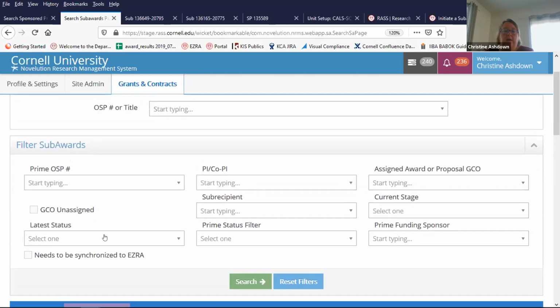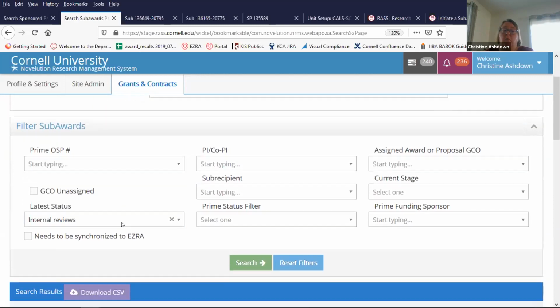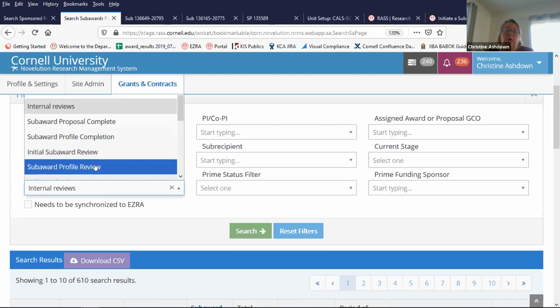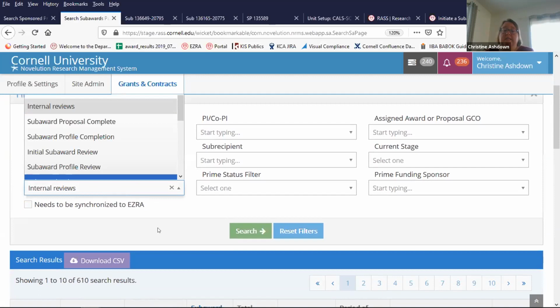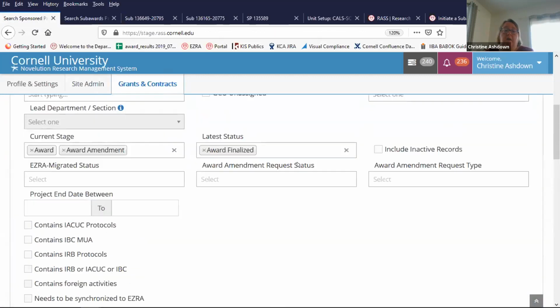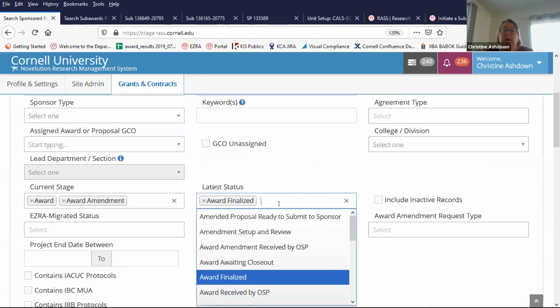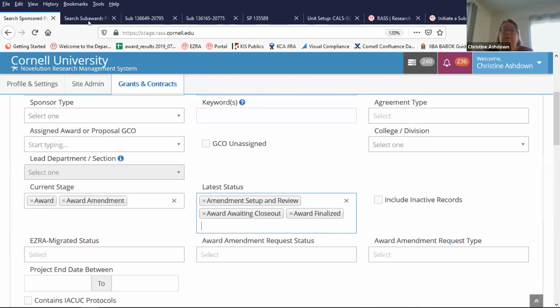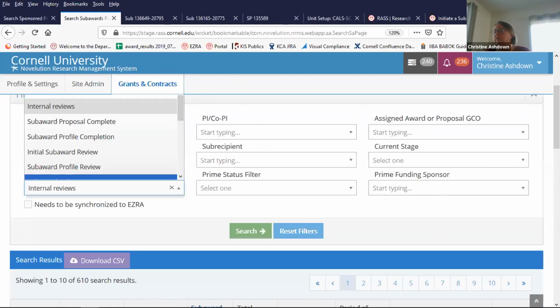And we've also asked to have the ability to add more than one status. So if I want to see all subawards that are in initial subaward or subaward profile review, I could multi-select statuses, which is what you're able to do in our search criteria here. So we can add multiple statuses here. So we've asked to have that improved there.